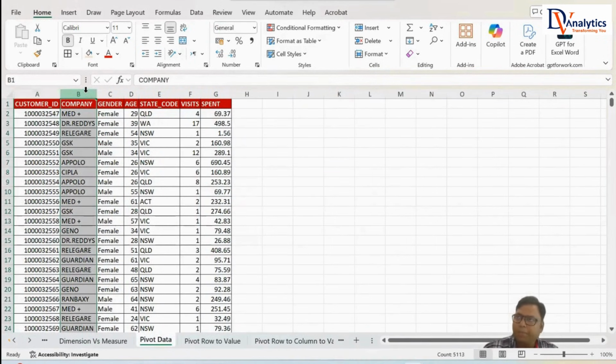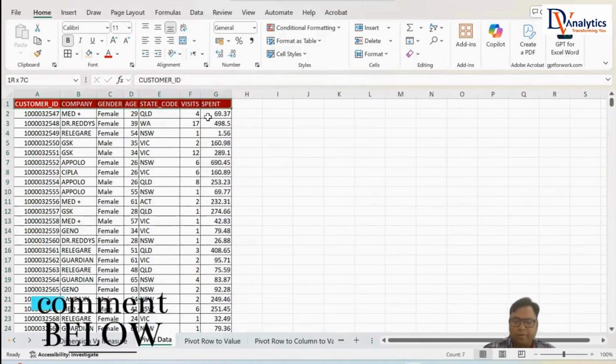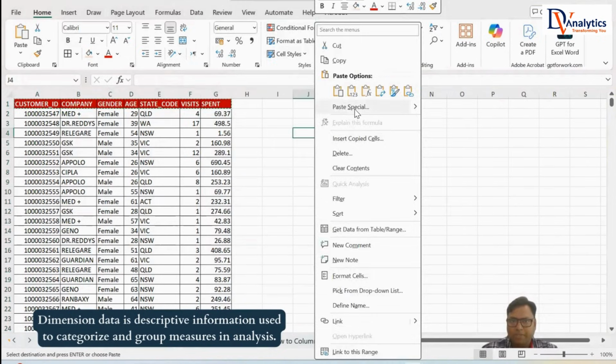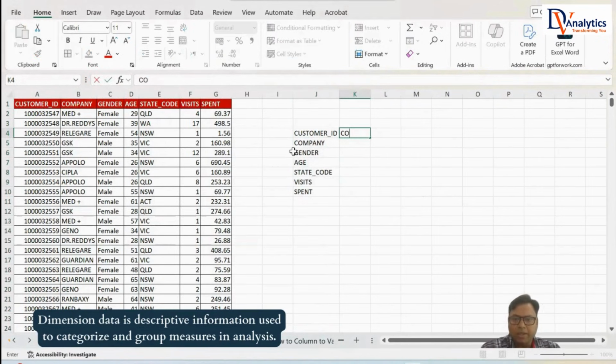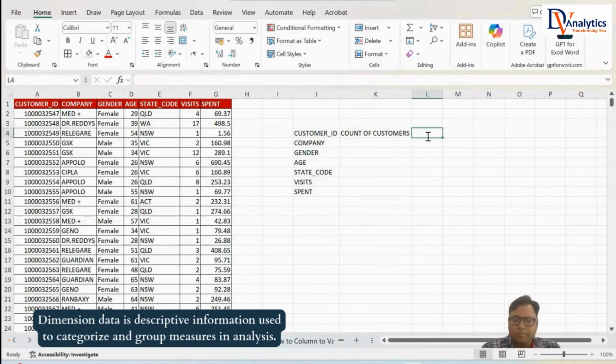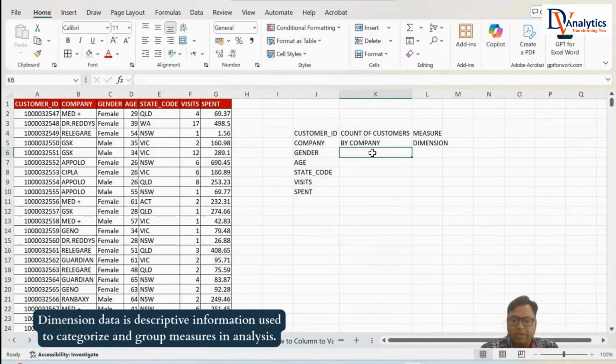Customer ID, company, gender, age, state code, visits, and spend amount. How many dimension fields are there in this data? I'll show you here. Paste special, values, and say transpose. These are the columns. Customer ID, it can be count of customers. It is called as measure. By company, you want to see the result? This is dimension. By gender, you want to see the result? This is going to be dimension.